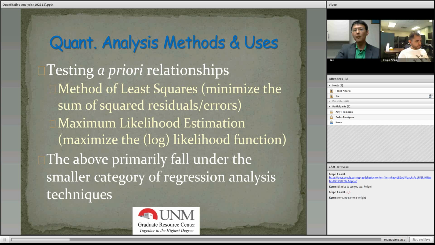In maximum likelihood estimation, what we do here is to maximize the likelihood function, or the log likelihood function, I should say. Both of these techniques will lead to the same result, except that the maximum likelihood estimation technique is not so restricted as the method of least squares. In the method of least squares, the model will be linear in the parameters. Go a little further, and it can be linear or nonlinear in the parameters.